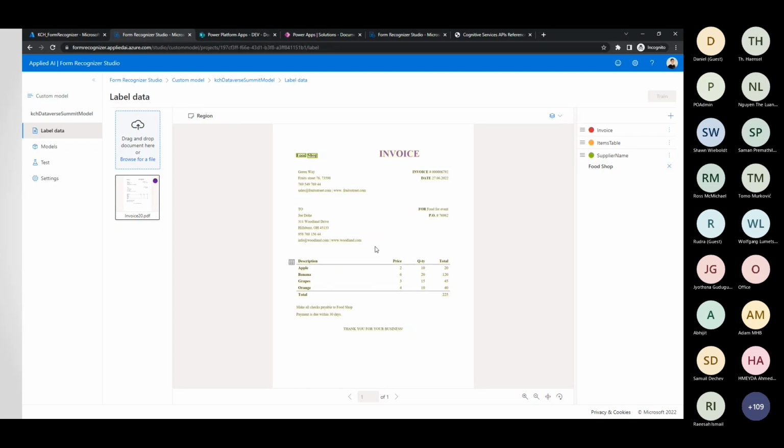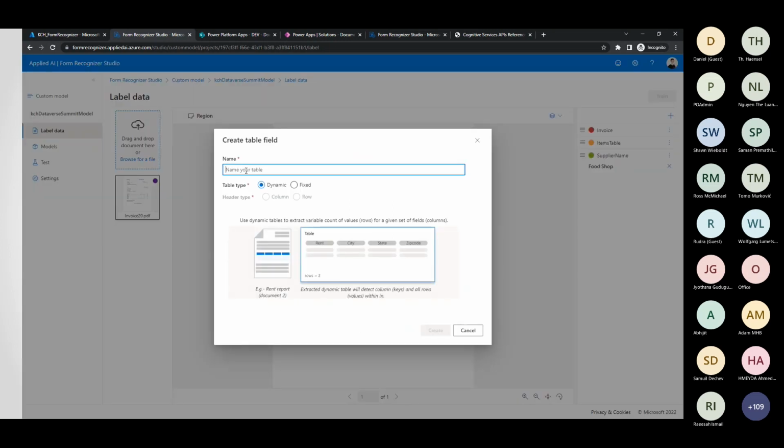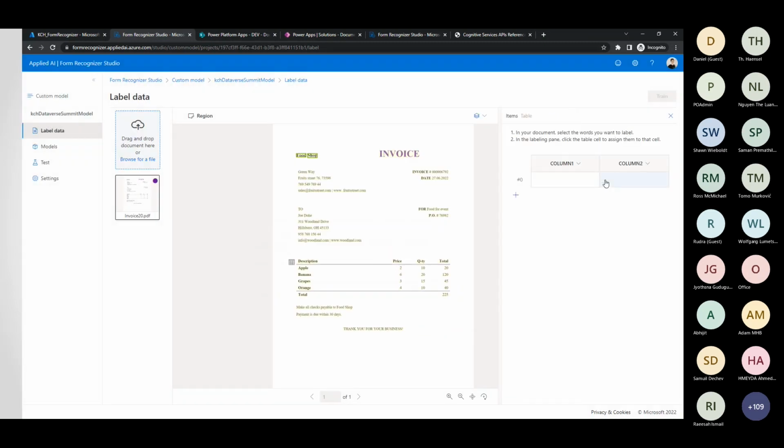Additionally, if in the invoice or in your documents you have tables, you can create a dynamic table as well. So let's see how to do this. Press the plus button, select table. Select the name of this table. Let's say this will be items. Say create, go to items, and now we can provide information about the column names, and then we will provide information about where data in our document is located for this table.